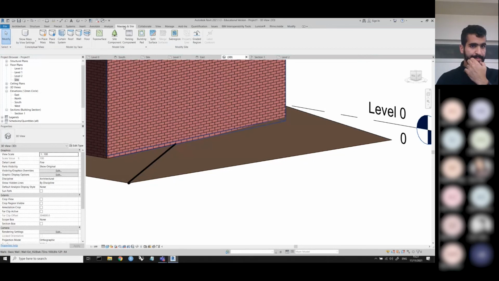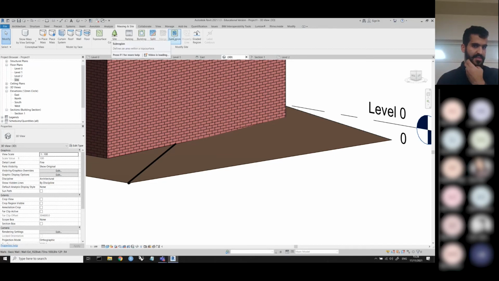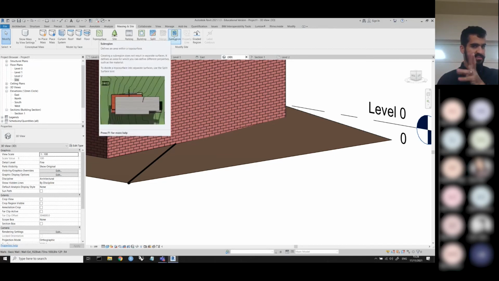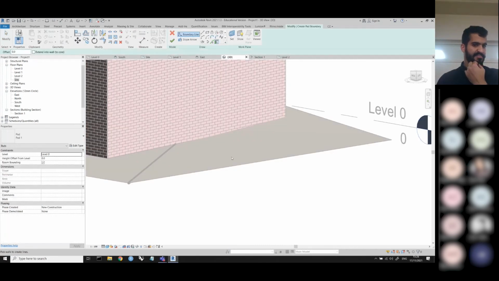So massing here, and then topography, topo surface. It gives you the option here to split the surface. It gives you the option to create a subregion. It has very useful animations for you to see what it's doing. Or a building pad. A building pad is useful because it's kind of the excavated area for our building, right?